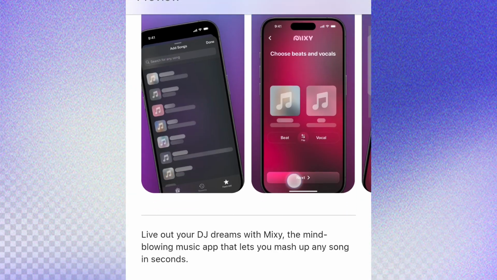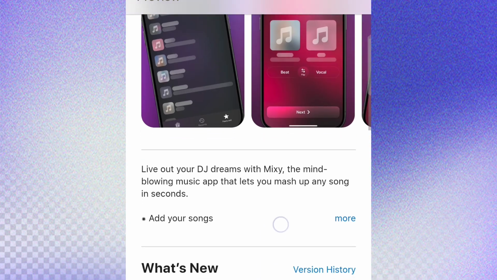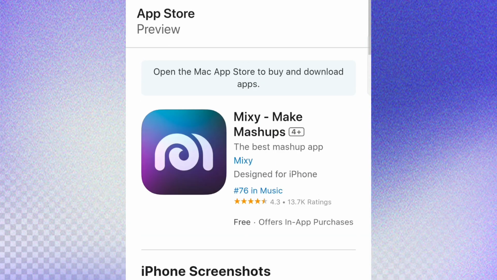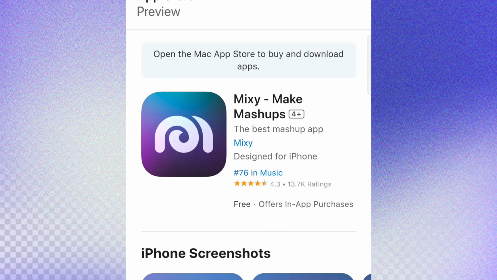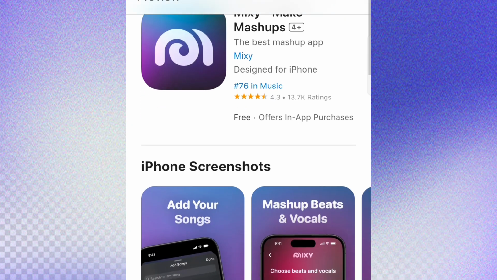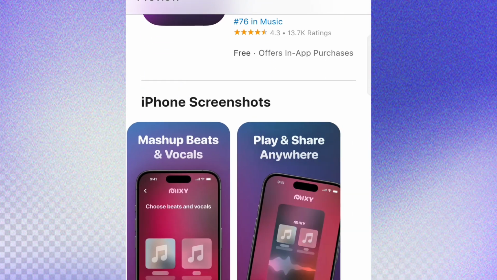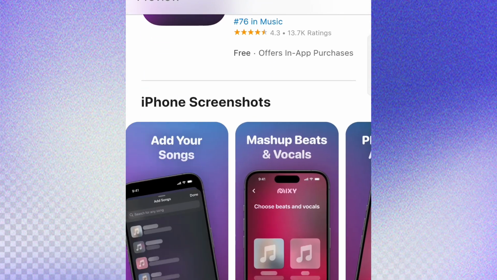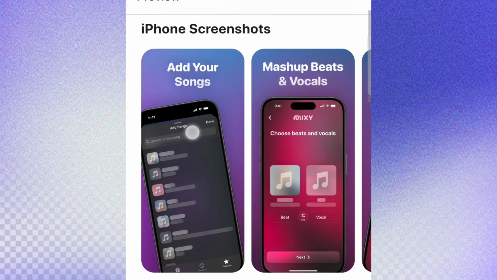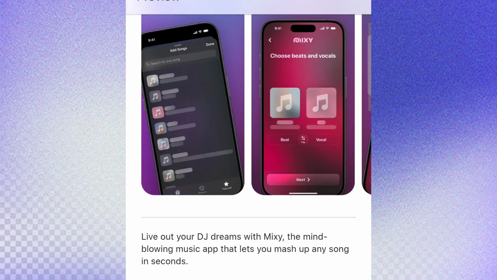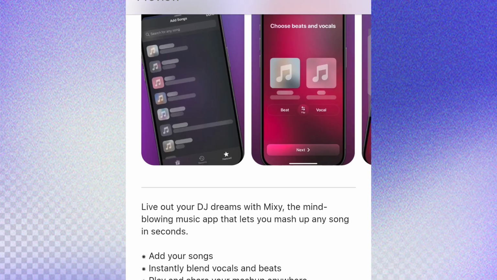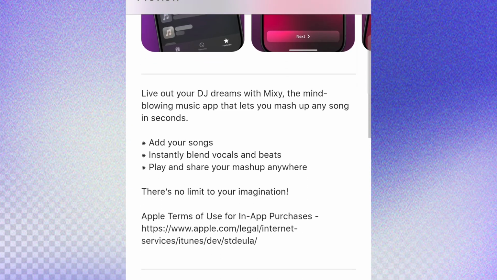As of late 2025, the official music mixing app Mixi Make Mashups is an iOS exclusive. It is only available for download on the Apple App Store for iPhones and iPads. This is a common point of confusion because there are other apps with similar names on the Google Play Store, but they are not the same product. For example, there's a completely different app called Mixy brand, which is for shoe shopping. So if you're looking for that specific music mashup app, unfortunately you won't find it on your Android device.